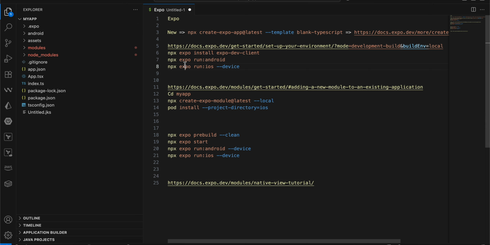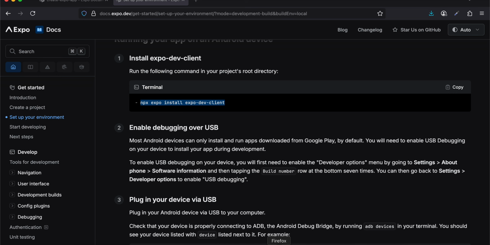We don't need to run this particular command because we are not doing it for iOS. We are only concentrating on Android. Then you need to create an Expo module. For that you can go to this particular URL over here.